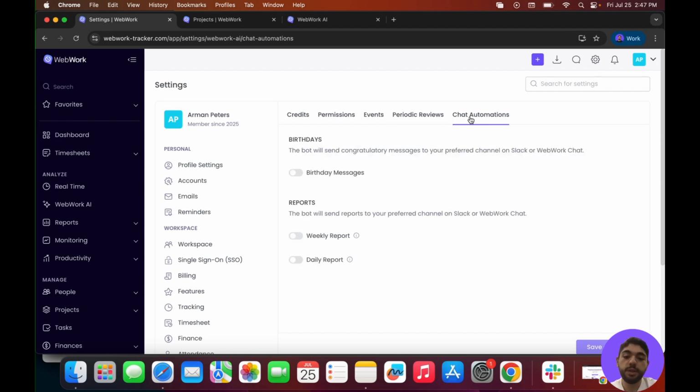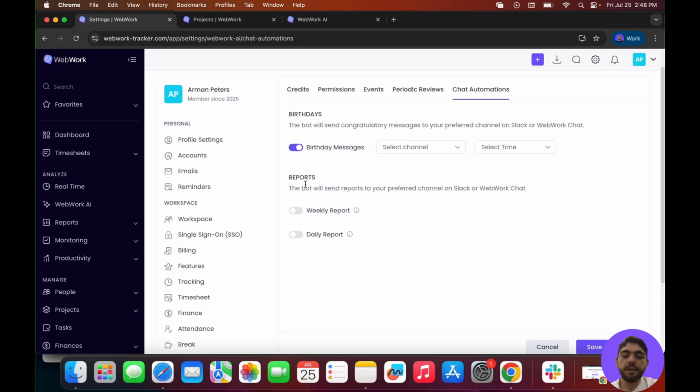Then we have chat automations. So from here you'll be able to turn on birthday messages, so for example what channel it will be sent to, as well as the time. These messages will be sent into either Slack if the integration is enabled, or the WebWork chat. And down here we have reports. Here you can choose for the AI to send you weekly reports and daily reports. These reports will also be sent into Slack or WebWork chat. Again, you can choose the channel and the time.